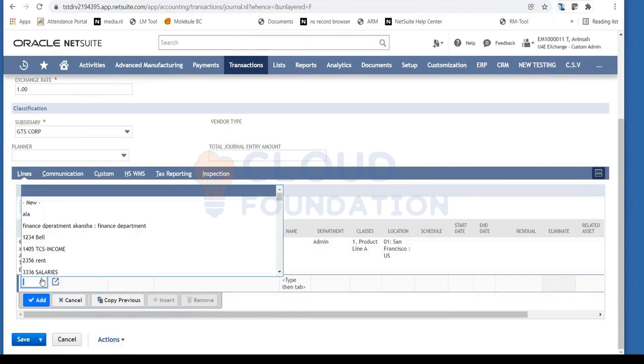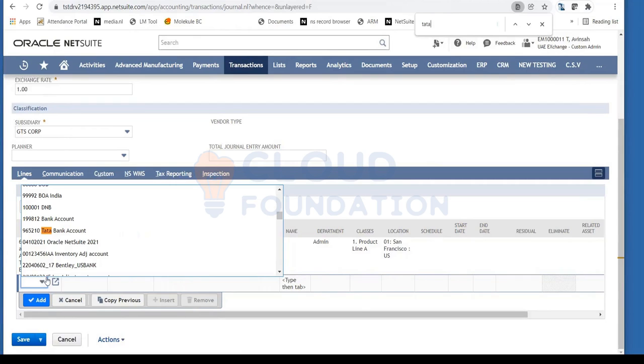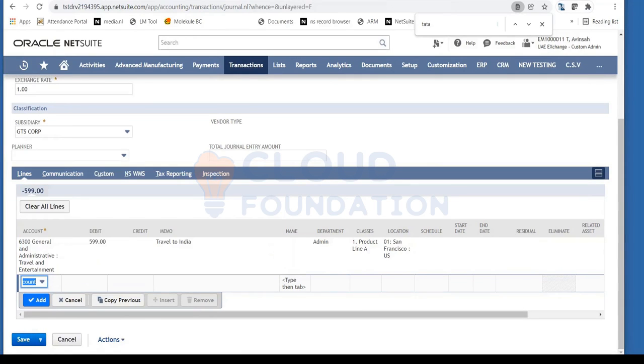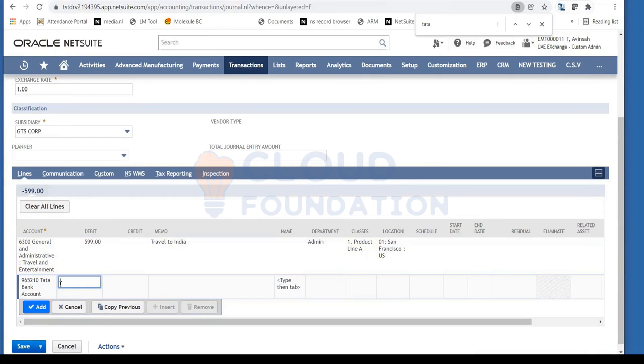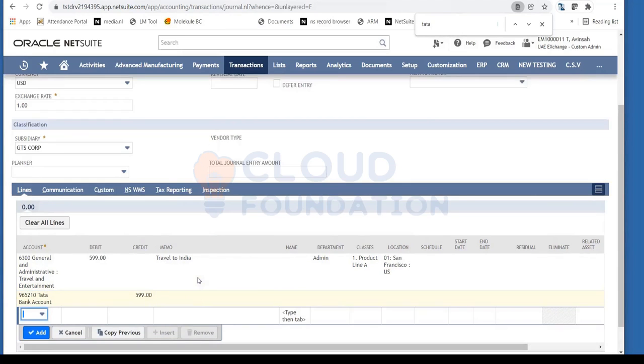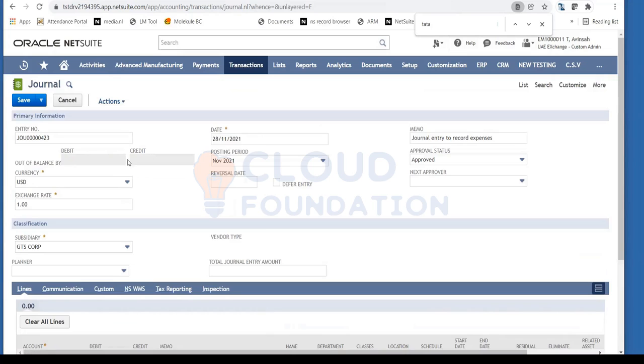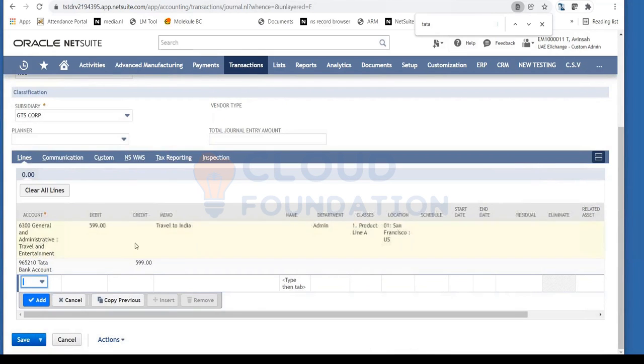I need to put another line. Let's say I'm going to select a bank account here, the bank account that I just created. I can use this bank account now and put a credit in this bank account GL code. And now you will notice that my out of balance is 0, which means my journal entry is now valid.